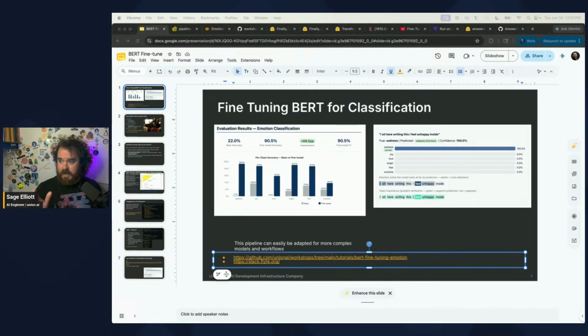And I'll just quickly show what we're going to build before I go into the slides here. So we're going to build a pipeline that's going to train a BERT model.